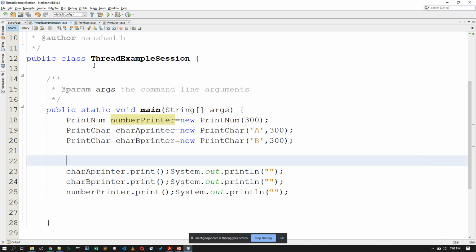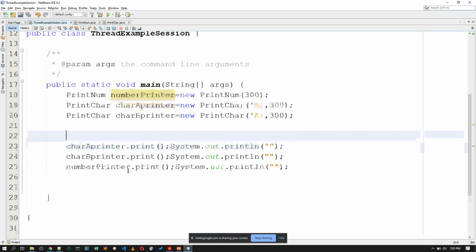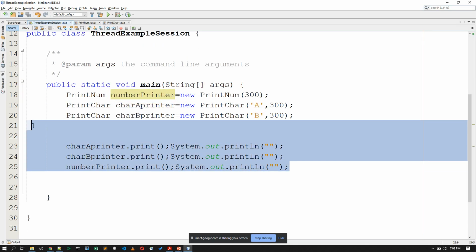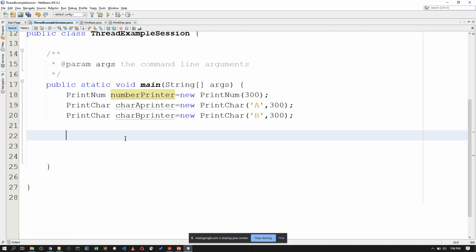Okay, so in this example you can see there is a method called TaskThreadDemo, and this is actually the main class, and we are converting this into a threadable class. So instead of running them like this, what we do is we actually run them separately as separate independent threads, as separate independent tasks. So they are going to run separately. They will not care about each other.